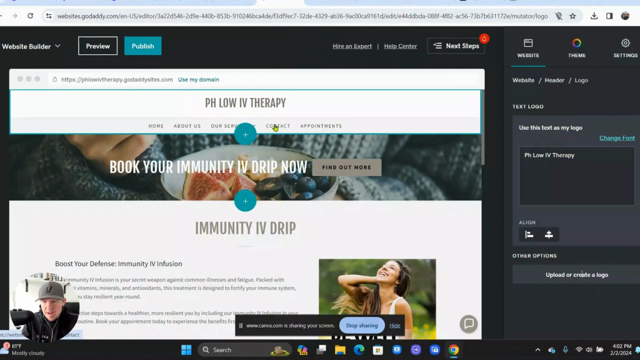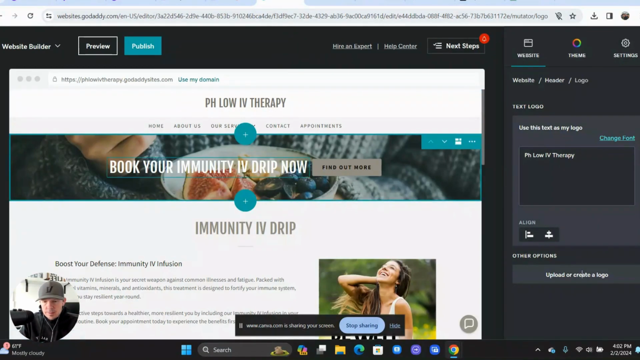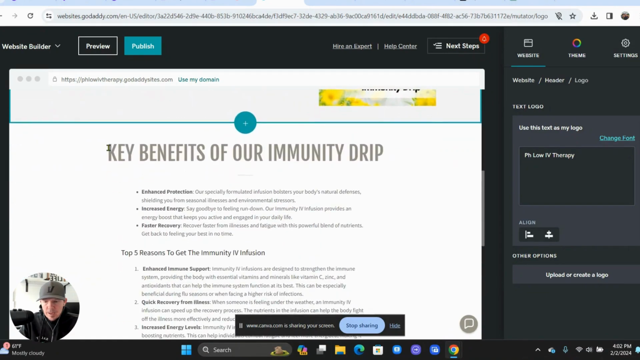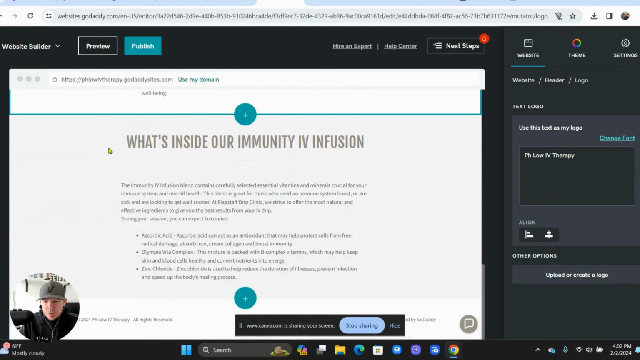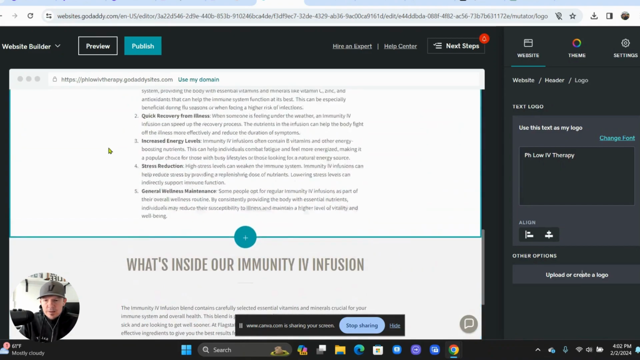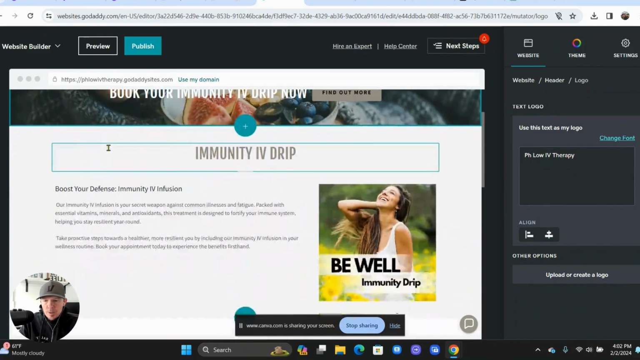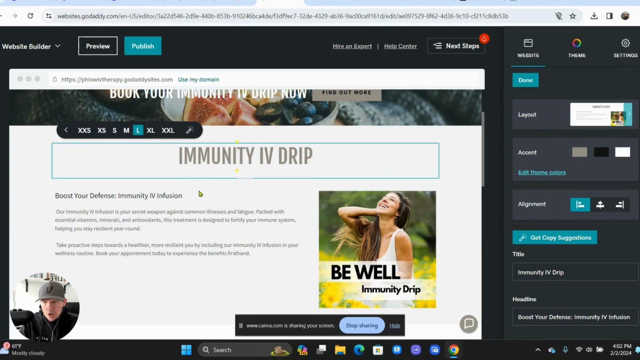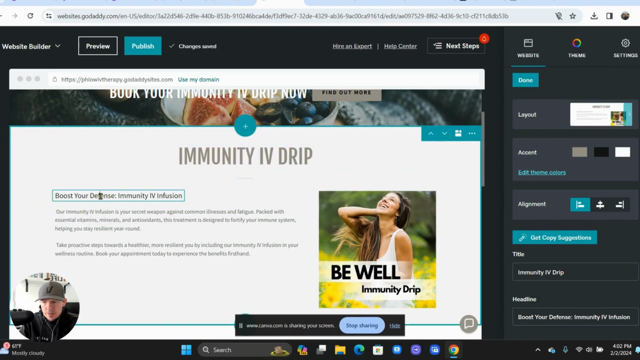Okay, so we're back. I built out this page a little bit. Still not happy with the header image, but we can play around with that. So I laid it out, key benefits, what's inside our immunity IV infusion. Another thing I wanted to point out is you can change the text size on these. So style 2, I kind of like. It's a different color, a little bit more bold. Let's try the large for our headings here.